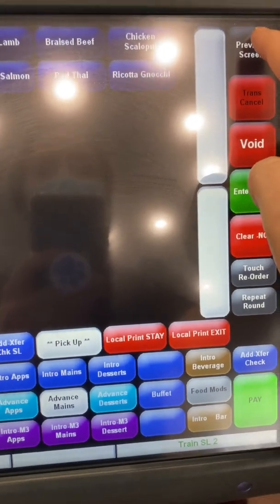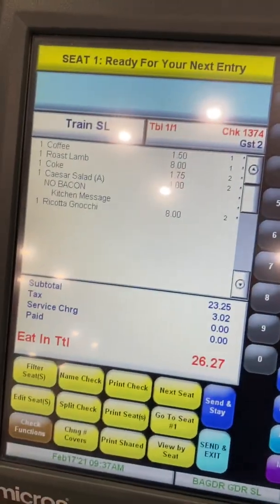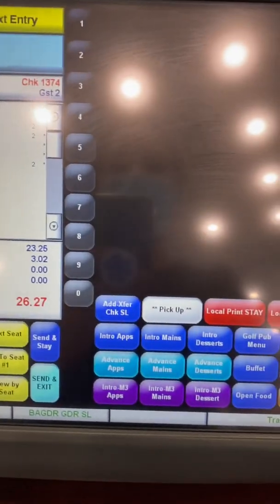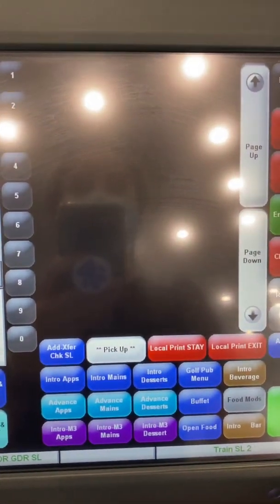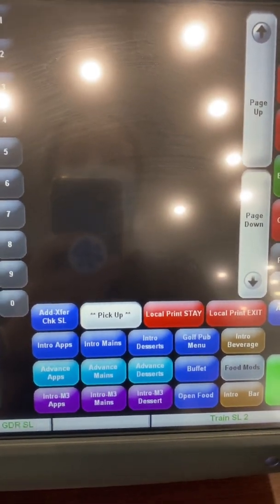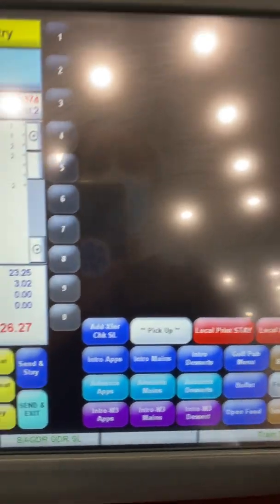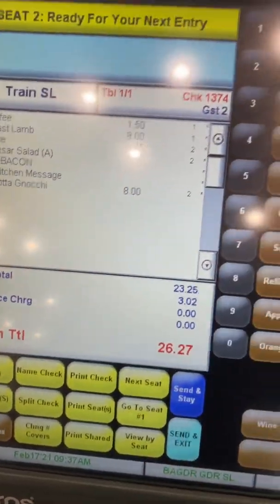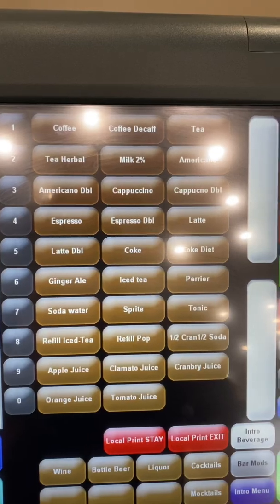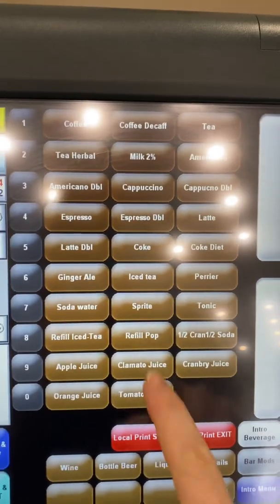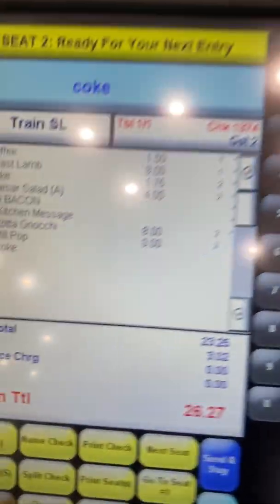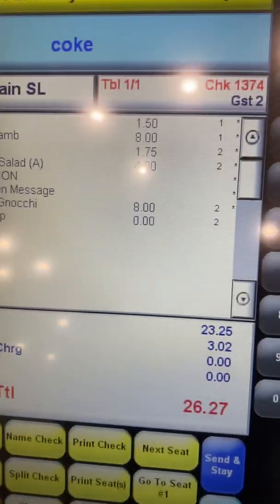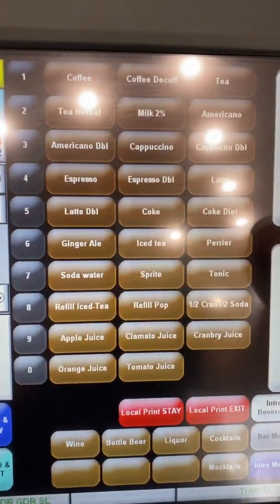For our desserts, I'm going to go previous screen, and before I enter the desserts, I'm going to enter any refills. If guest 1 wants another coffee, I'm not going to enter anything. There is no refill button for coffee because we as servers refill it, and we don't need anything from the bar. So I'm going to go into my intro beverage. I'm going to hit next seat because I've already refilled the coffee, and I'm going to find our refill pop. We're going to have another Coke, and you'll notice that there's no charge for that Coke because it is a refill.